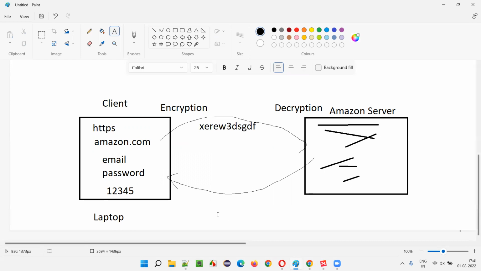So even if the hacker tries to eavesdrop on this particular information, the hacker will not be able to decrypt it so easily, or convert it back to 12345. The hacker will see that this is an email and password, but will not be able to use it because this is not the real password or real email. It got encrypted into some format. Even the email will be encrypted, the password also will be encrypted. In order to get the actual password the hacker needs to decrypt it, but only the server can decrypt. So here at the server side we have the decryption. We have private and public keys using which encryption and decryption will happen. This is the case of HTTPS.